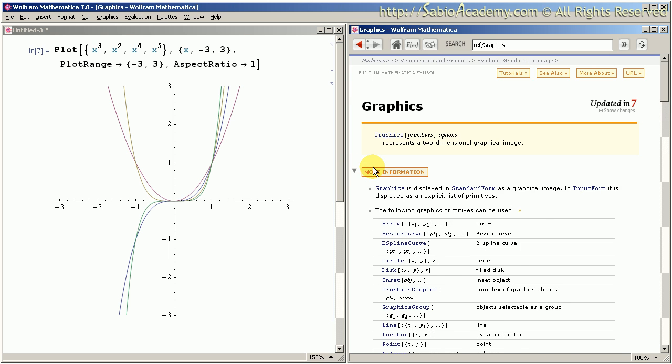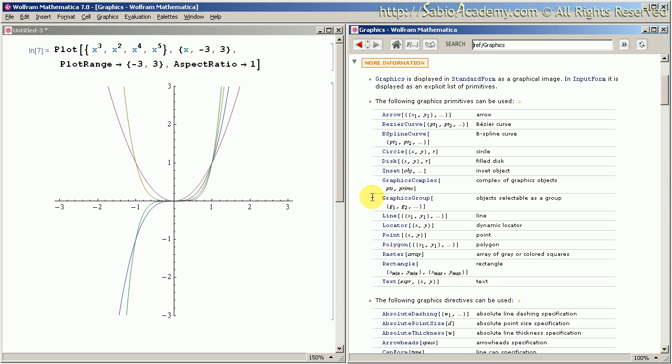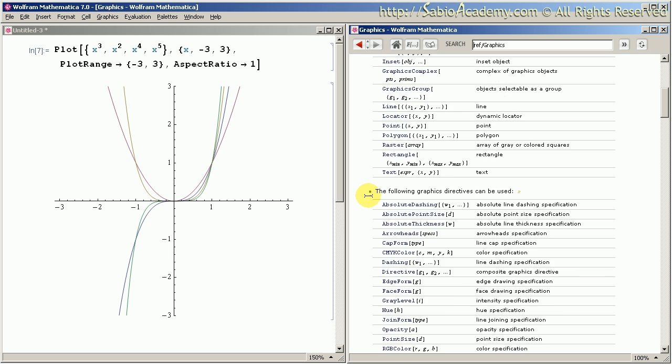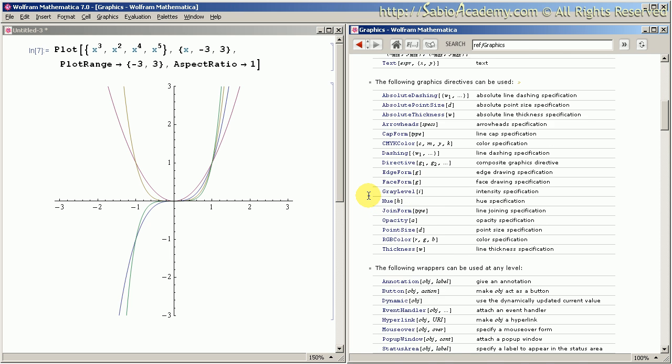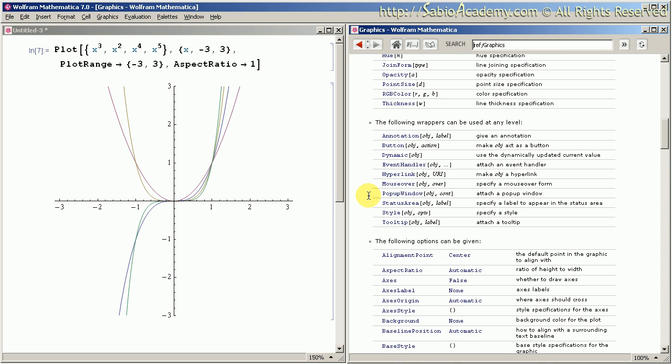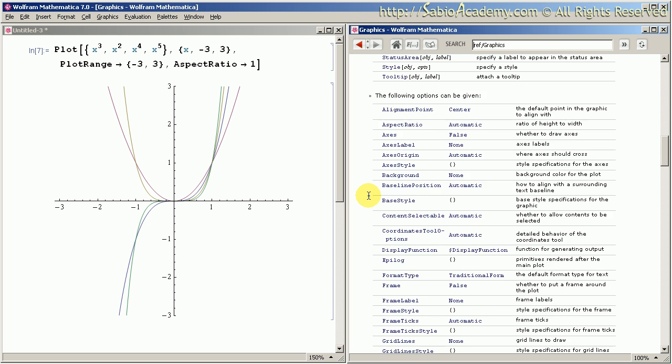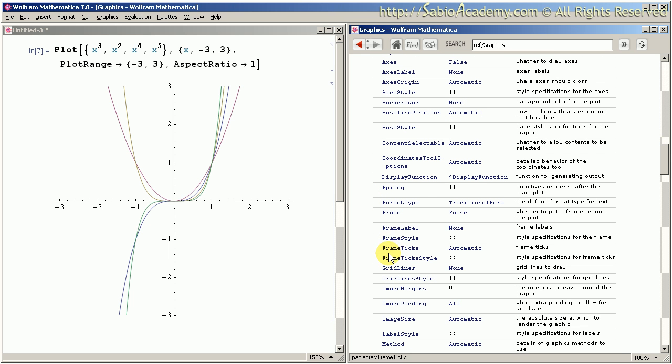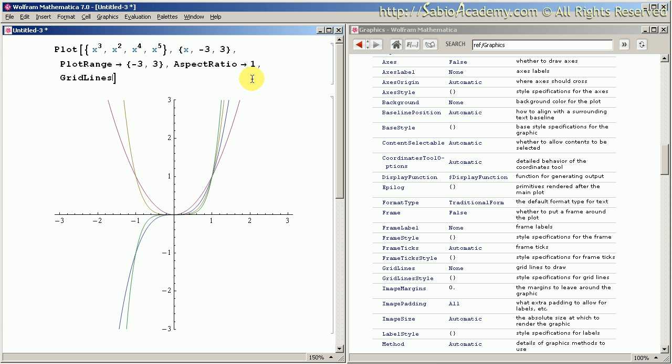If you go to Graphics and see here, here's the important one. Let me show you where to find it. It's called GridLines. You may say, how am I supposed to know this? That's why I'm showing you here. So let's do comma and GridLines. There we go.